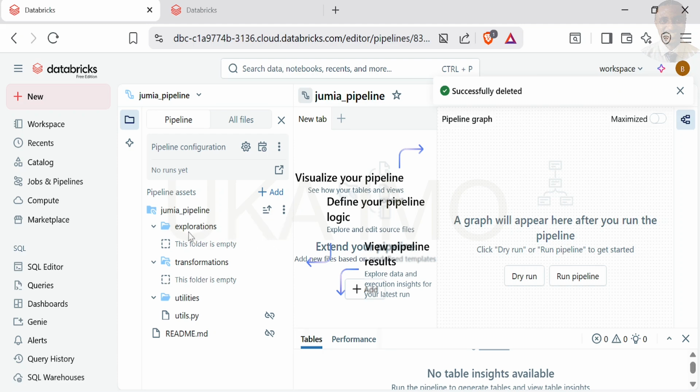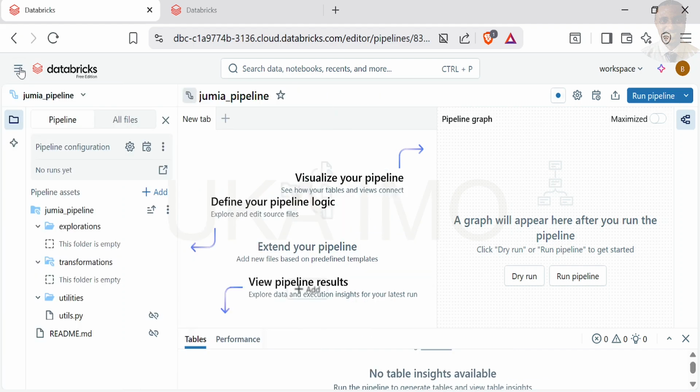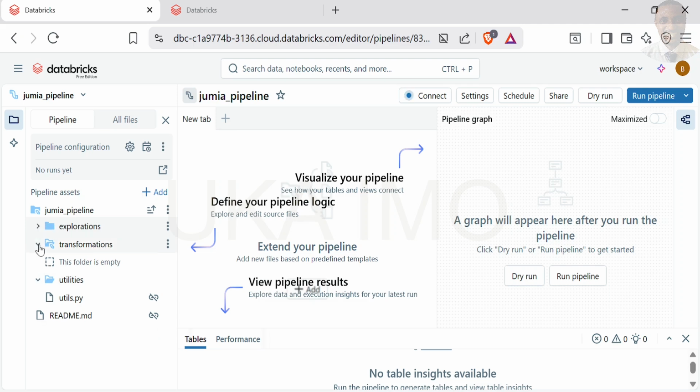Okay, now we have it empty, and so let me just give you a quick explanation. I will hide this menu for better visibility. Just click on these three lines, and as you can see, we have different folders inside the Jumia pipeline. We have the exploration folder, the transformation folder, the utility folder, and the readme file. I'm just going to explain now.